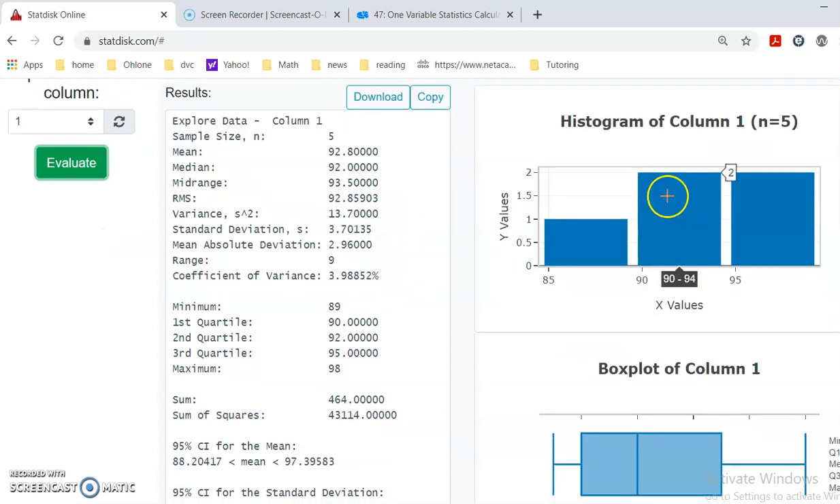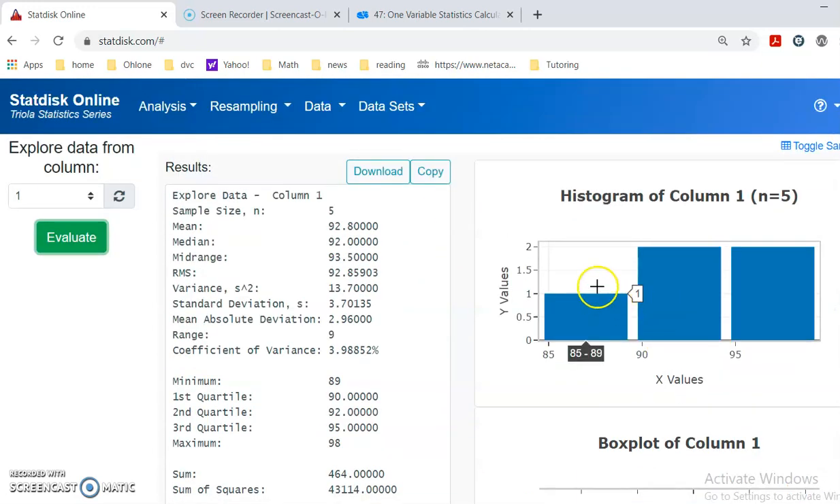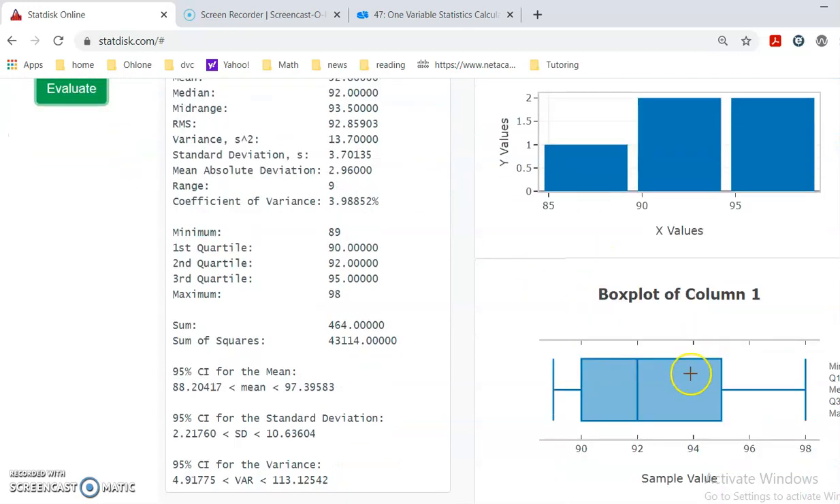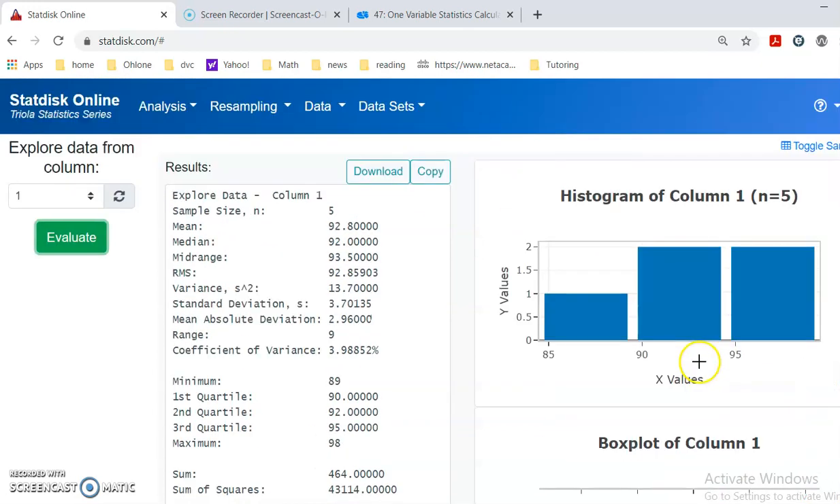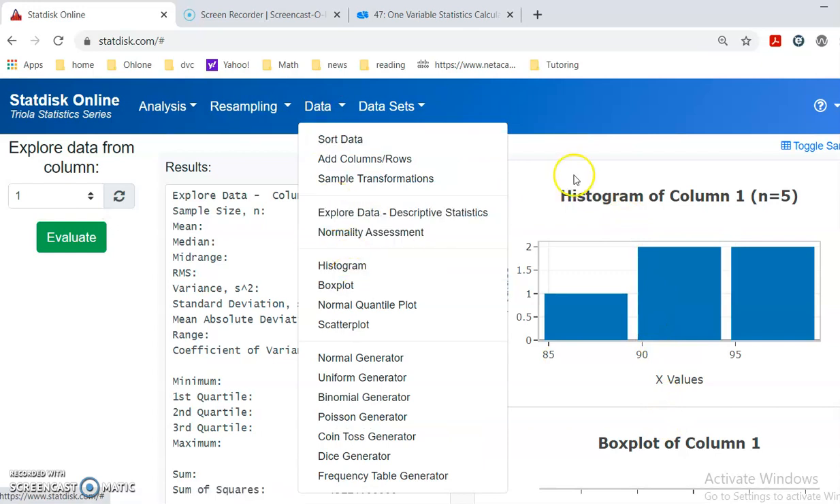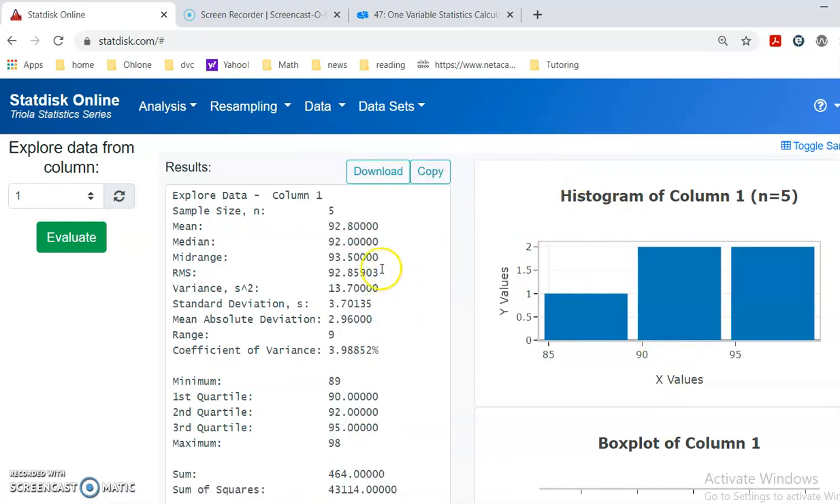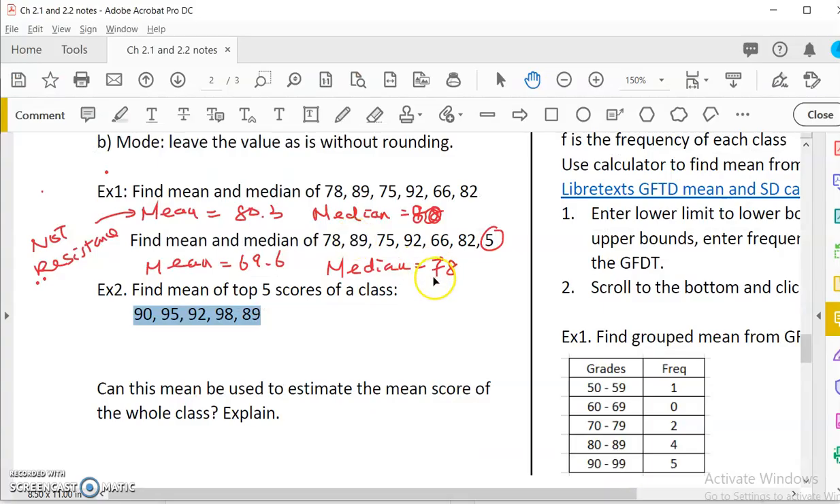They have a histogram here and a box plot here, but these are not what we want. With the histogram, you cannot adjust the classes. The box plot is not a modified box plot, so it's not particularly useful. If you want a meaningful histogram and box plot or modified box plot, you actually go here. But they give it to you. So let's see what our mean is: 92.8. That's what I only want.